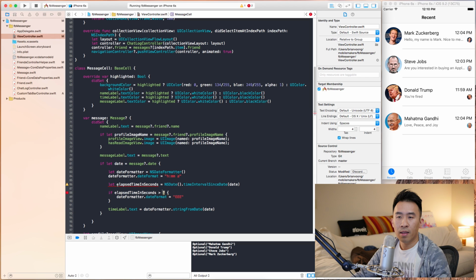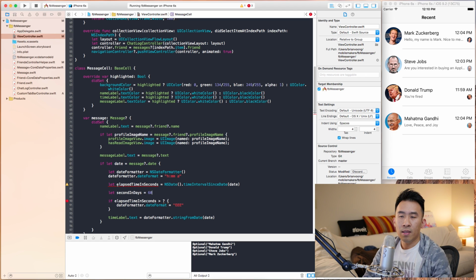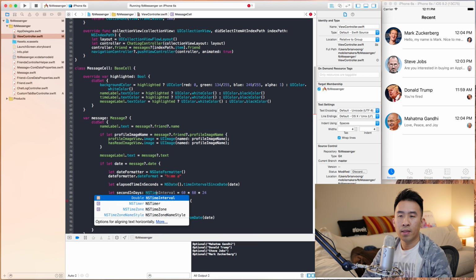And so the next thing we have to figure out is, what is this question mark here? And basically, we'll just specify a second in days variable right there. And this will be 60 seconds times 60 minutes times 24. And here, if it's greater than 7 times second in days, well, actually, this should be just that. And then let's see, date format. Cool. And it's currently complaining about the actual type right here. And if we change that to NS time interval, it will be fine.